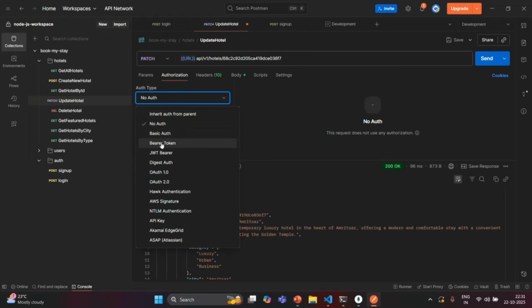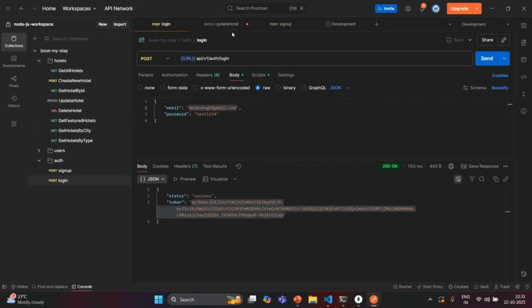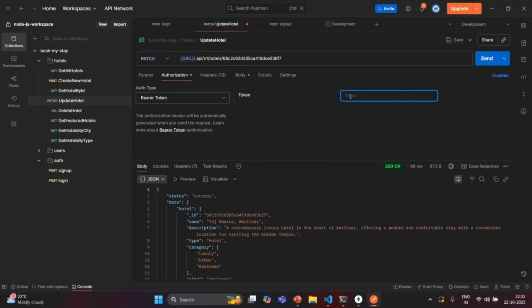So we are using this bearer token, but we also have other authentication types like OAuth 1.0, OAuth 2.0, we have JWT bearer, we have API key. So these are all the authentication types. In our example, we are using bearer token. So I will select that. And here we need to specify that JSON web token. Now here, instead of copying the JSON web token from here and then setting it here, I'm going to use the JWT environment variable. Okay.